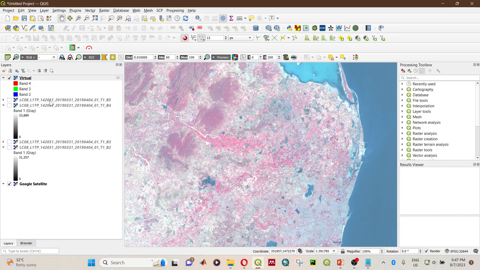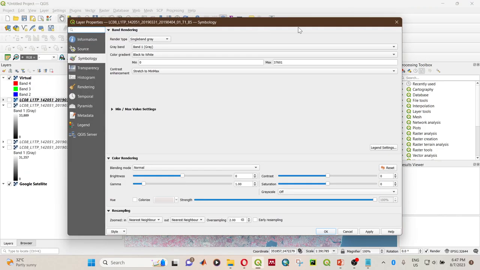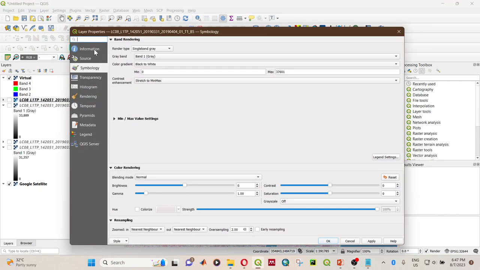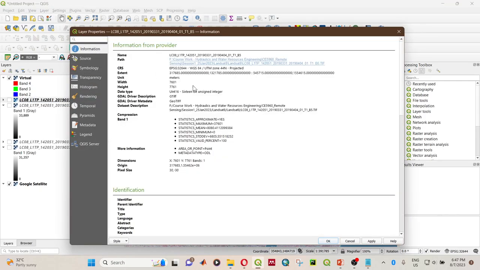If I go to my data, I'm going to band 5 data, then properties, information. Here it is given, right? You can see it is a 16-bit unsigned integer, and you can see the maximum value and the minimum value. Everything will be available in the data itself. Okay, sir.